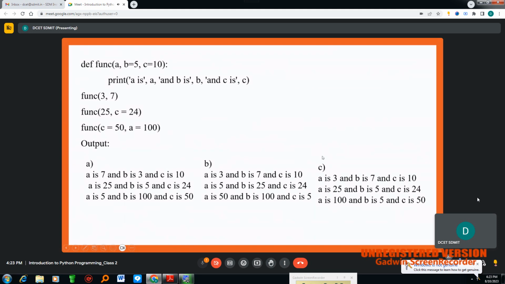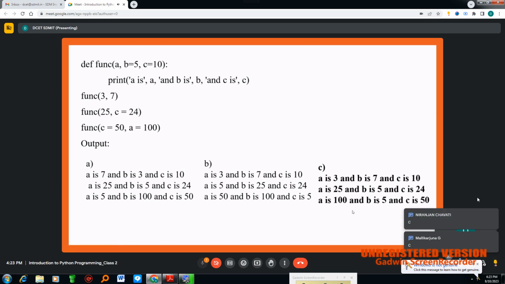So for this, the answer is the option showing A, B, C as printed, which is the correct answer. Yes, C is the correct answer.